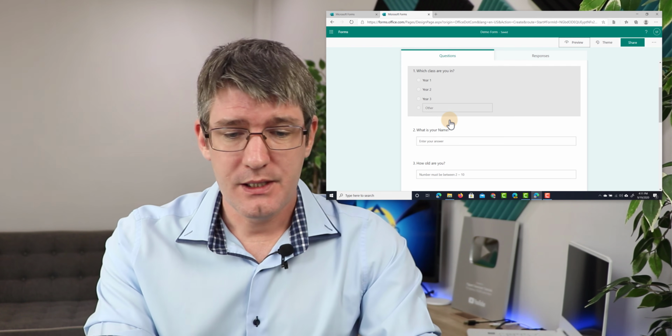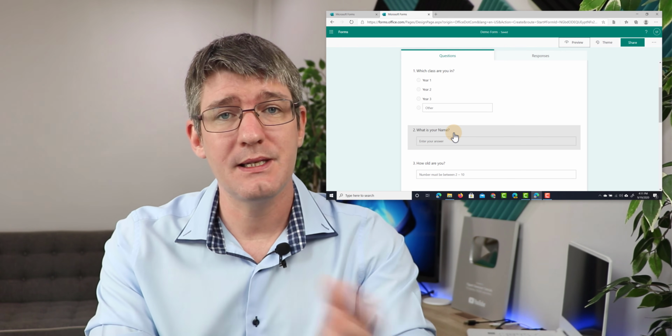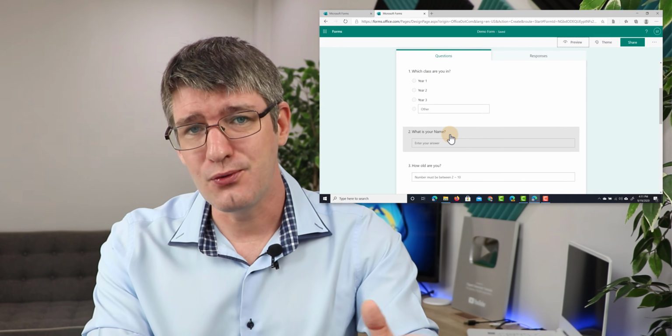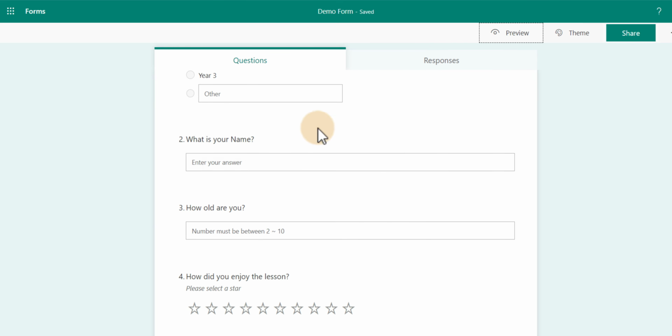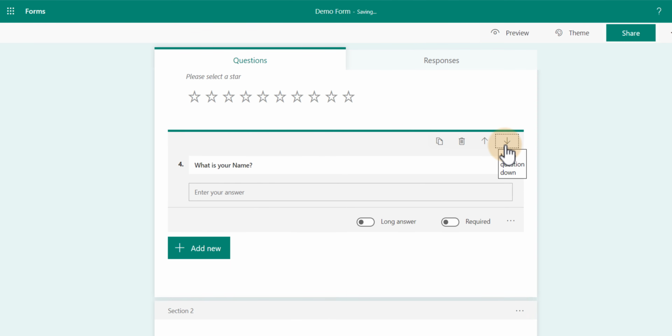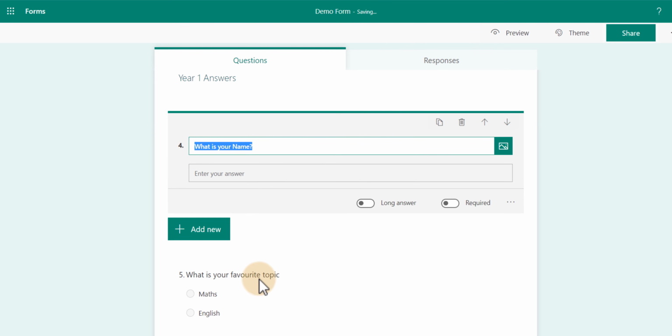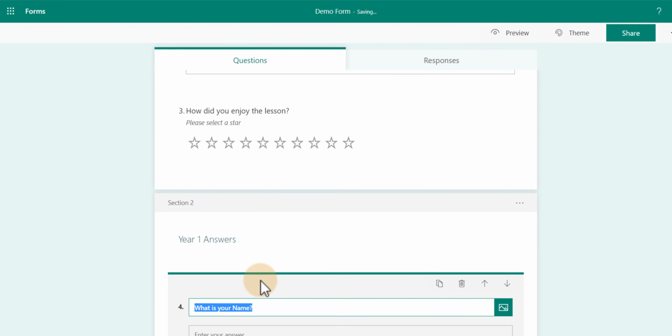So what I want to do now is move some of these questions into a separate section so that my students still get to answer these. Well, I can click on this question, and with these arrows right here, I can move this down or up. So I'm going to move this down into the second section. There we go. What is your name and what is your favorite topic?